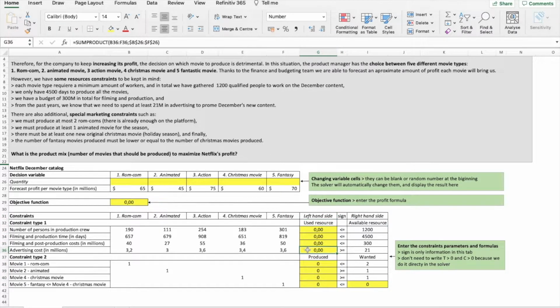So if you take again the advertising cost and multiply the advertising cost of rom-com by the number of rom-coms we produce and do that for all movie types, then we have the total cost of advertising. Once again, we use the sum product function to make it simpler, but don't forget to freeze the quantity line, otherwise you will have an error in your calculation. To make it more understandable, we have a column with the sign of the constraints in the middle.